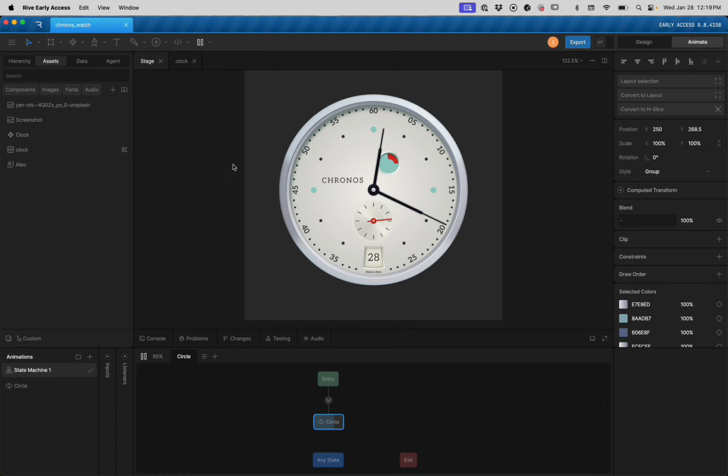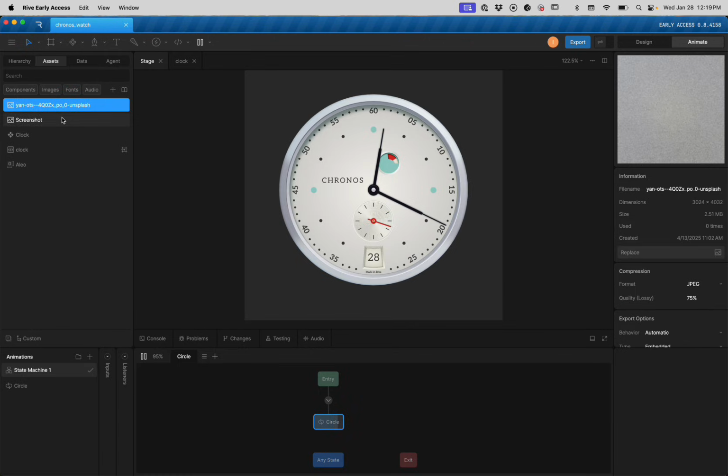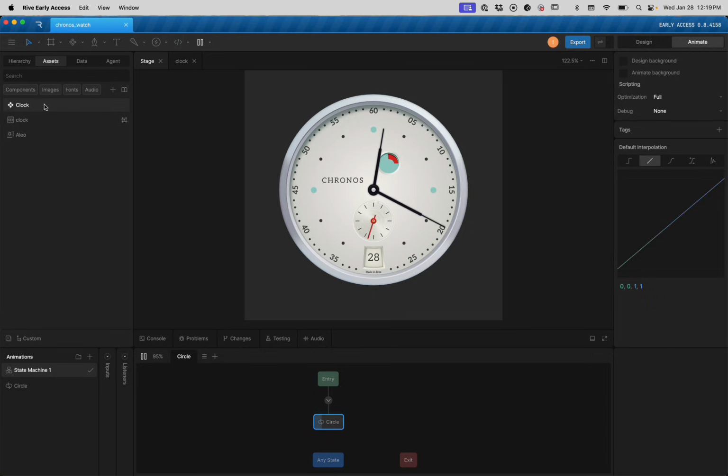So I'm going to the assets panel and I see a couple of raster images and it looks like they're used 0 times. So we can safely delete these. We don't have to delete them. It's fine to leave them if they're used 0 times. They're not going to get compiled into the final Rive, but just to keep things clean, I'm going to get rid of them.